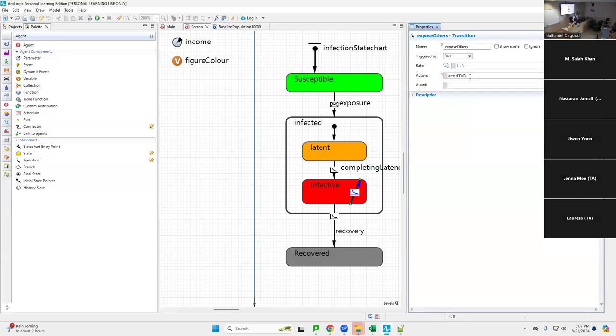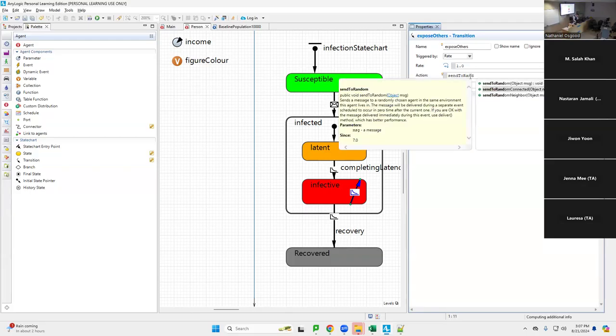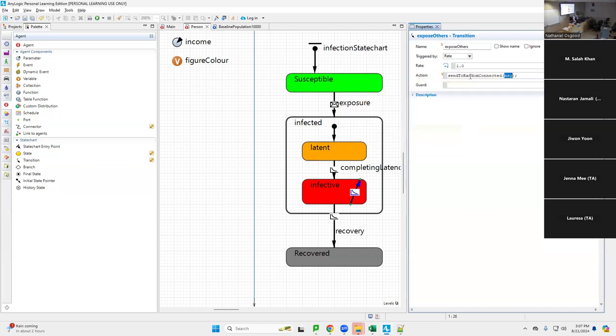And it gives some information. It sends it to people in my network. That's what it means. It's not the same as send to random neighbor, which is in space, particularly in a discrete environment. Send to random connected is the one I meant to do. And I'm not going to have a special message name here, so I'll send myself as the message. So I'm going to send to a random person in my network, one of my connections.